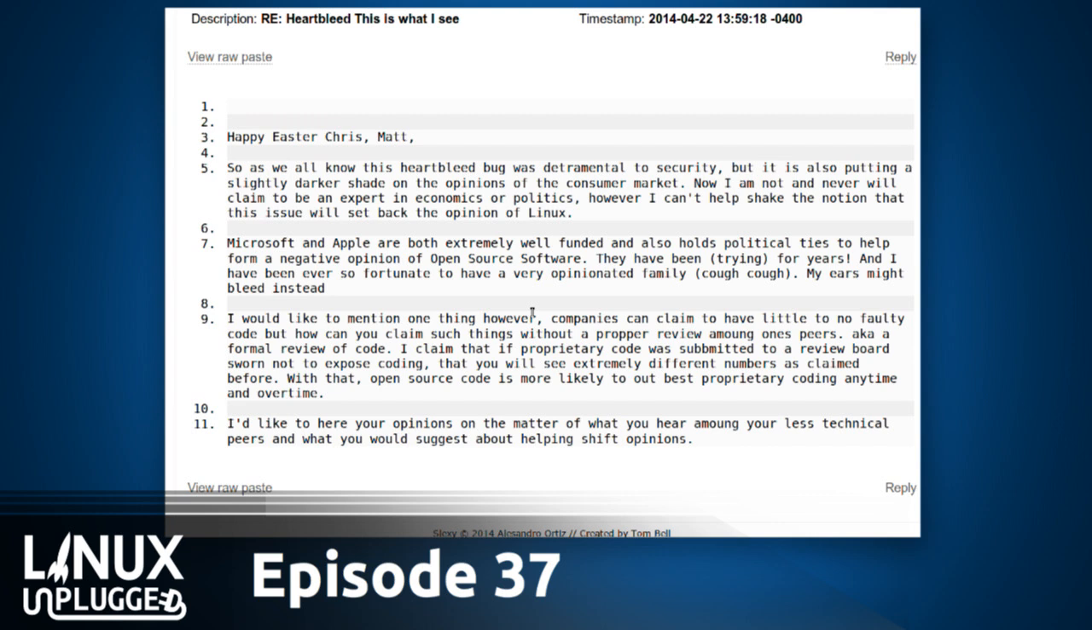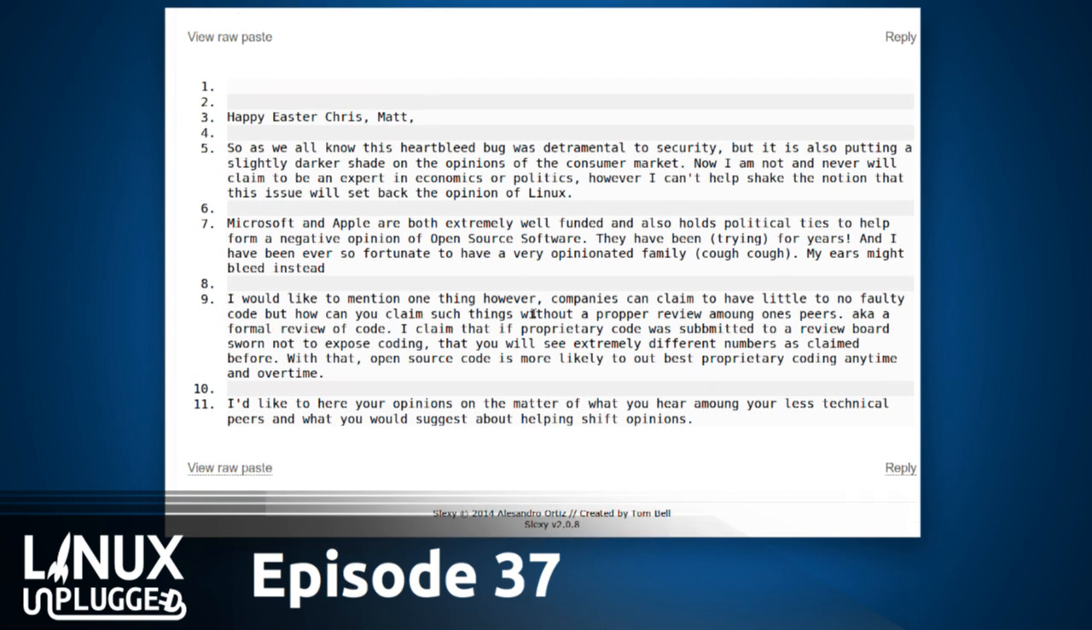Now, I'm not and never will claim to be an expert in economics or politics. However, I can't help shake the notion that this issue will set back the opinion of Linux. Microsoft and Apple are both extremely well-funded, and this holds political ties to help form negative opinion around open source. They have been for years, and I have been ever so fortunate to have a very opinionated family. Cough, cough. My ears might even bleed instead.